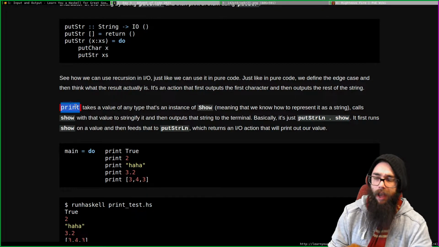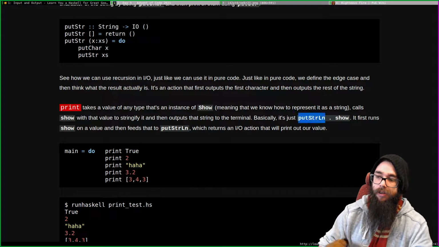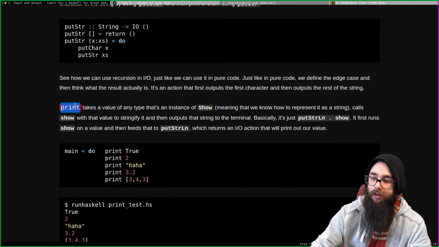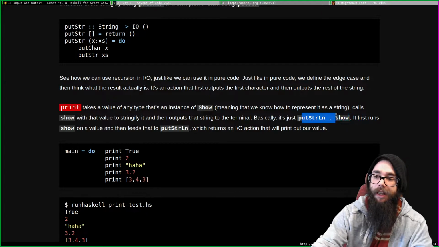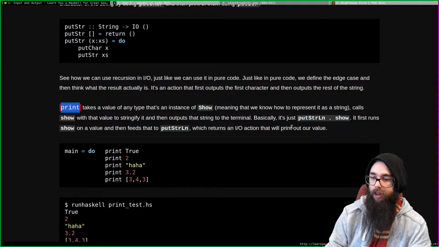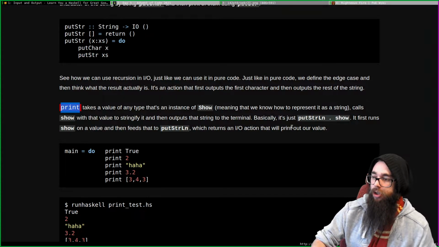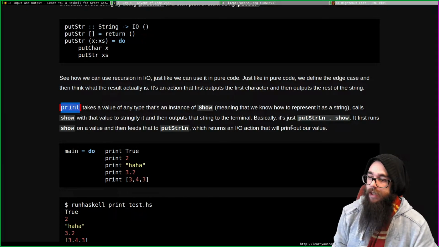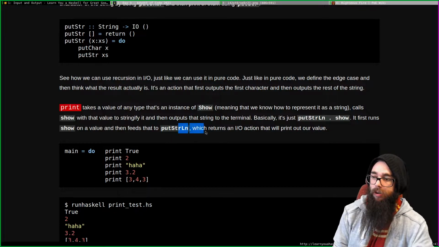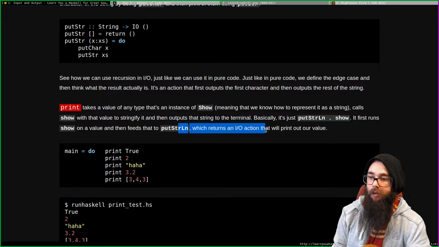Oh, so why haven't we been using print? Alright, because if we have strings, we don't have to use print. Oh, that's what I've been doing though, right? I did it like this, but with the $ sign, putStrLn and then show. It is better to just type out print. It first runs show on a value and then feeds that to putStrLn, which returns an IO action that will print out our value. Good.